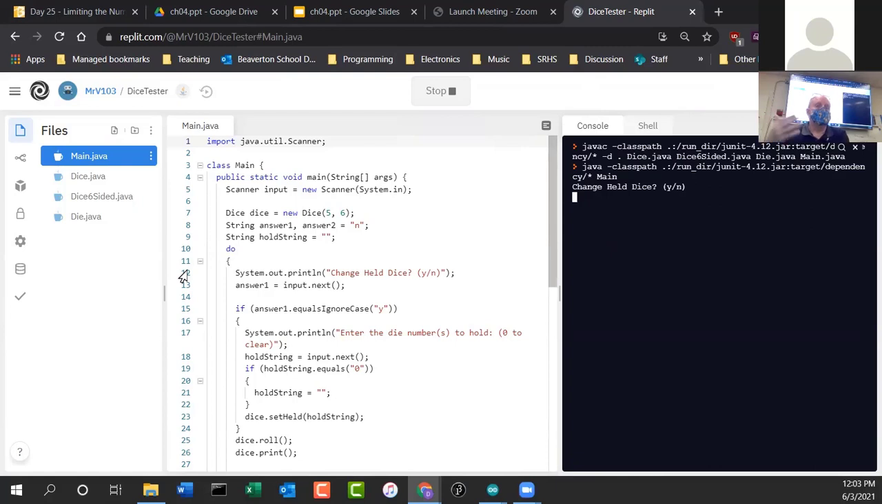So this is the first roll, right? And it's already asking whether we want to change our held dice, and we haven't rolled yet. So this question doesn't make sense right now. Okay, so that's one problem. I'd say no, I haven't rolled yet.